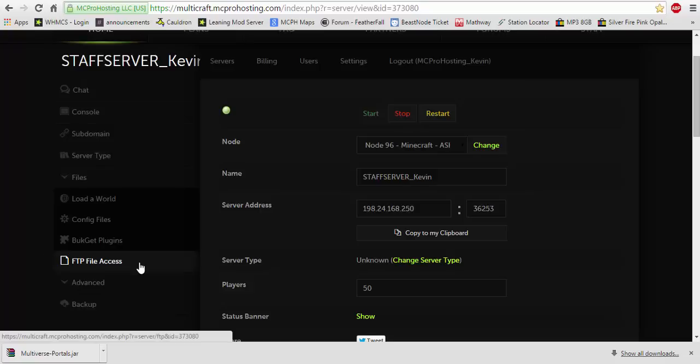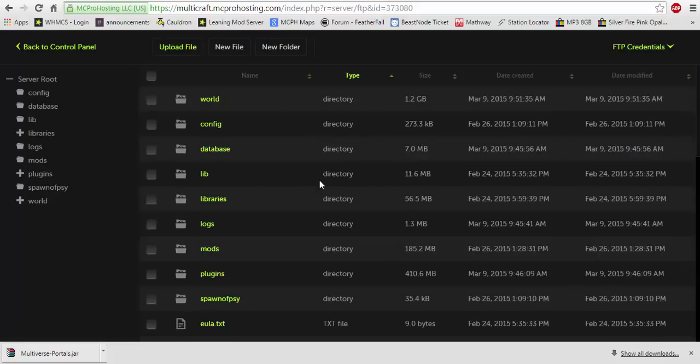I am sure this is pretty straightforward if you have other hosts with other types of FTPs, of course. Generally, just go to your FTP, however you would do that. Once you are in your FTP, again, MC Pro Hosting actually has an extremely nice and laid out FTP that you can access. Now you're going to want to go into your plugins folder.